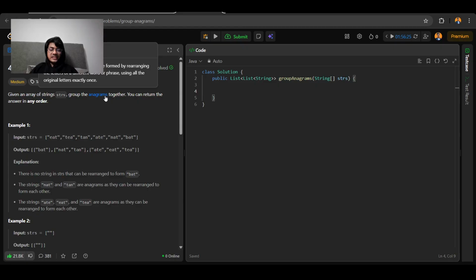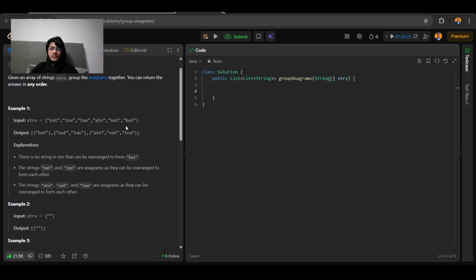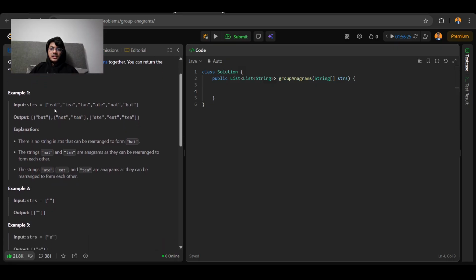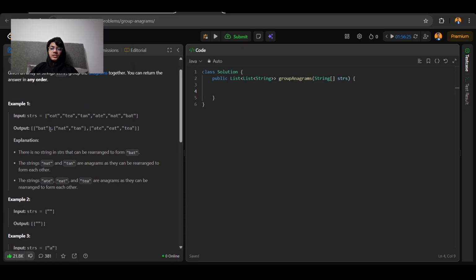exactly once. So let's say, for example, eat and tea are anagrams because they contain exactly the same number of letters, but they are just arranged in a different order. You can return the answer in any order. So this is a sample input, and basically what they are doing is sorting similar anagrams and keeping them in a single list.